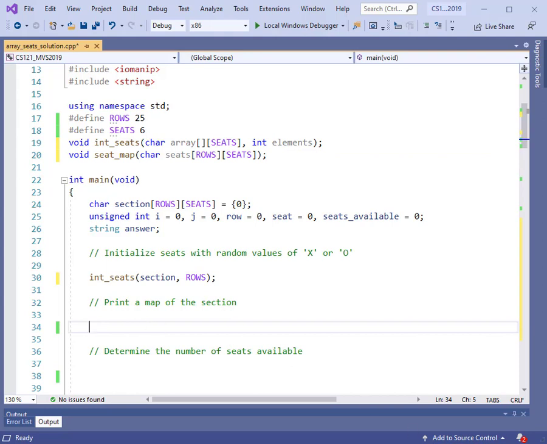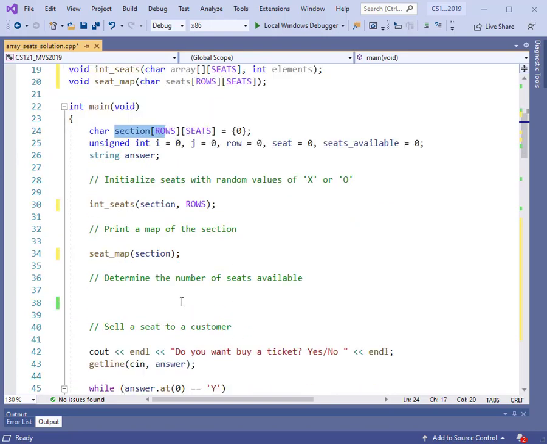So let's add the call, and we'll run the program and see what we get. So let's put the call here. And it's pretty easy. The function only needs one variable, and that's the two-dimensional character array that we pass into it, and that section. So let's now compile and run the program.